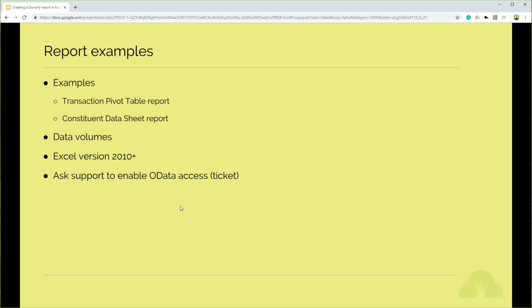And then lastly, the OData feed is not enabled by default. You do need to ask support to enable it. It doesn't cost anything, but you need to ask support to enable that. So send them a ticket, and within a minute or two, they can add that to your particular system. So don't be surprised if you tried it and it didn't work. It's maybe because you haven't had that switched on yet. So ask support to do that when you're ready to give it a go.